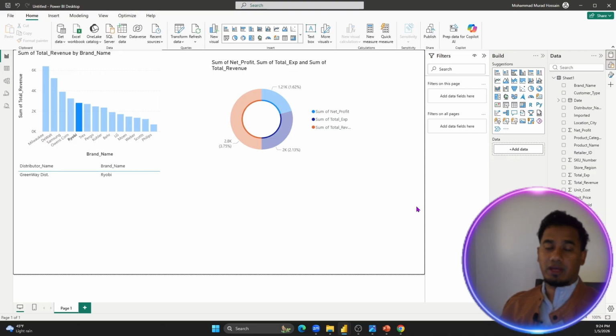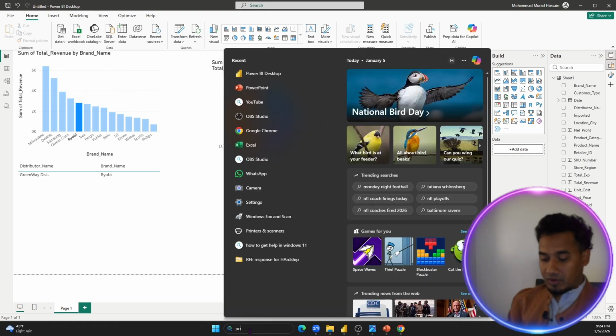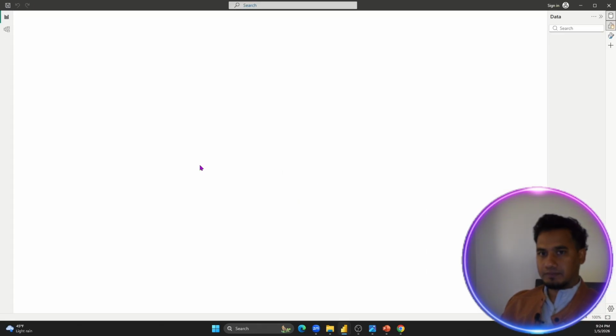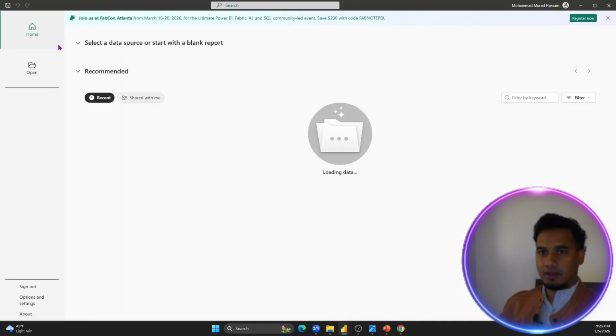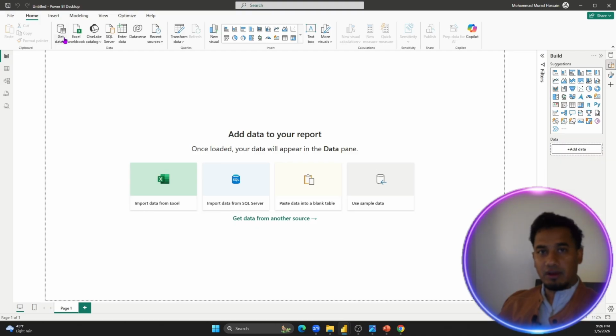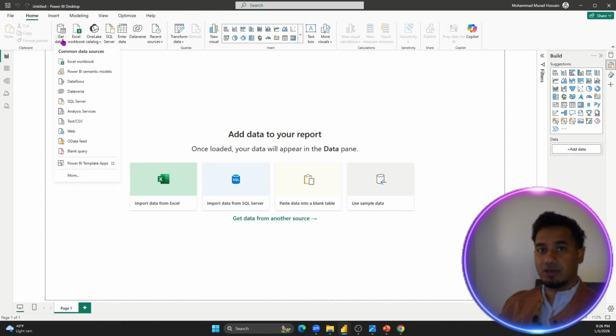Now let's learn how we can load multiple Excel files and make them a single workbook so that we can load it in Power BI and work with that. I'll be opening another Power BI. Here we're going to do a similar thing, blank report, and then wait for a little bit. Since we have to get multiple Excel files from a folder, we are going to select folders instead of Excel workbook.